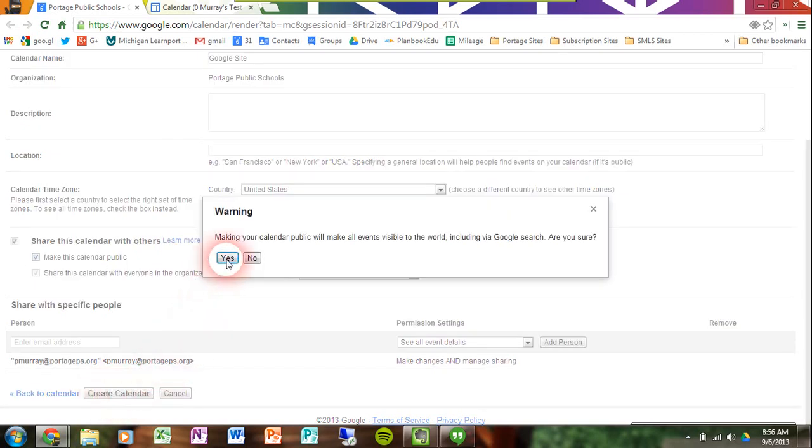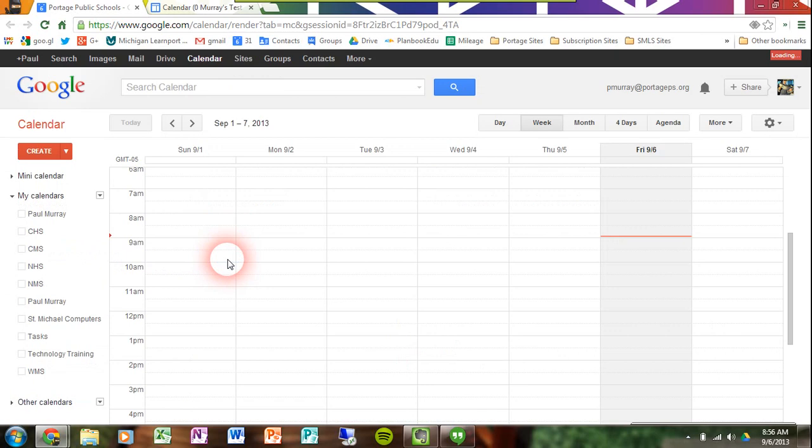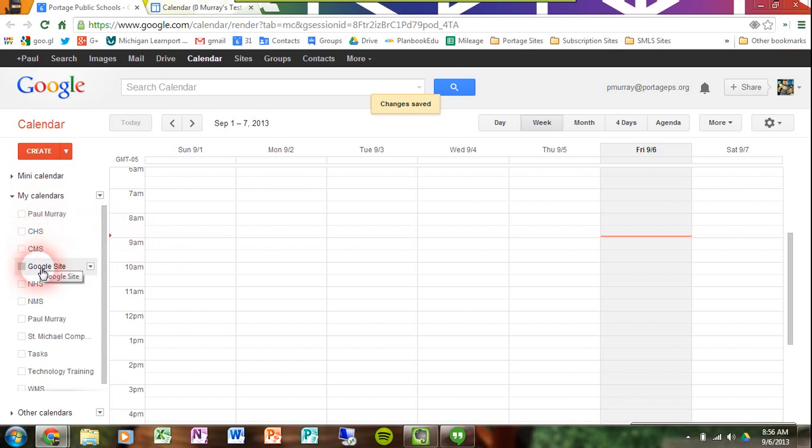and there's a warning just saying, hey, you're making this calendar public. We want to do that, so just go ahead and click yes. And now I have several calendars here. You're going to see that my calendar appears here. When a calendar is gray, or when the color is filled in the square, that means it's a visible calendar. When it's not, that means it is an invisible calendar.